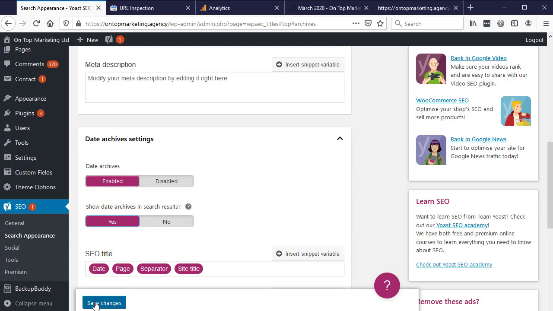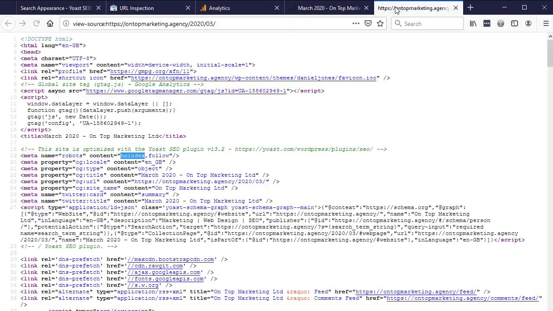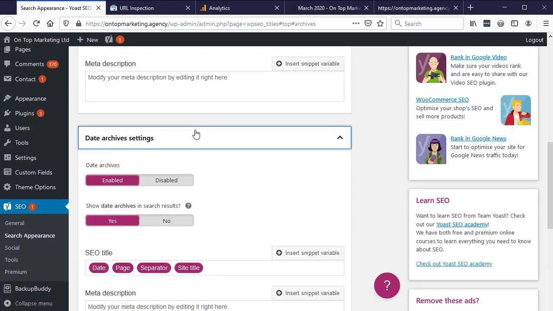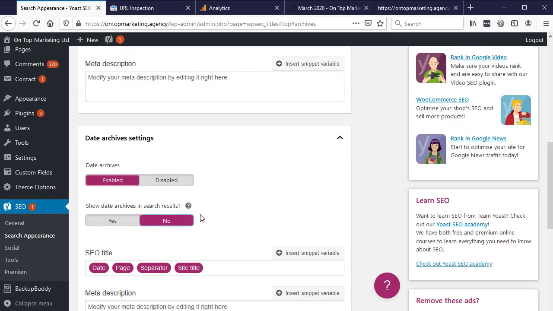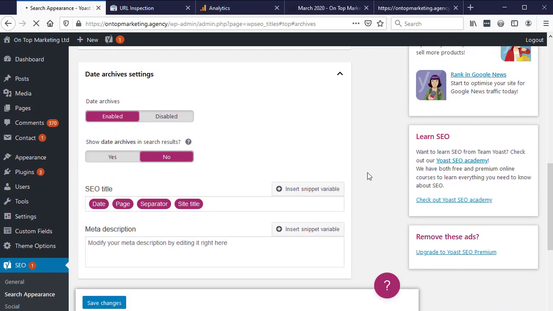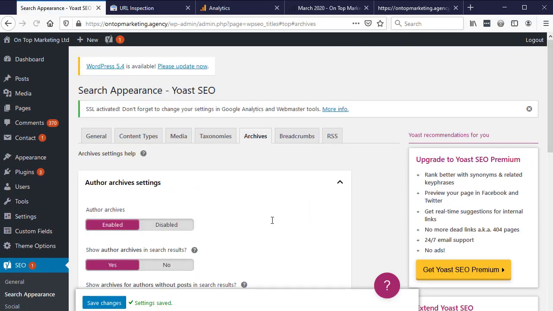So if I set that to yes and click Save Changes, when that finishes loading, if I now refresh this page where it's got noindex there, you'll see that's now gone. So that page can be indexed by Google. I don't actually want that page to be indexed by Google, so I'm going to set that back to no. But you've got to go through and find the type of page in here that it is that you want to take it off of.